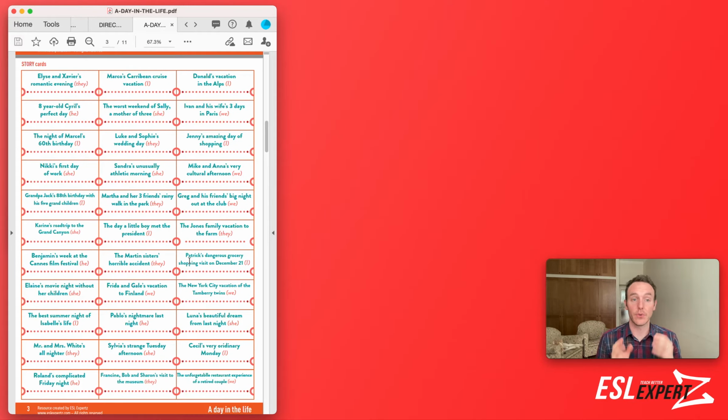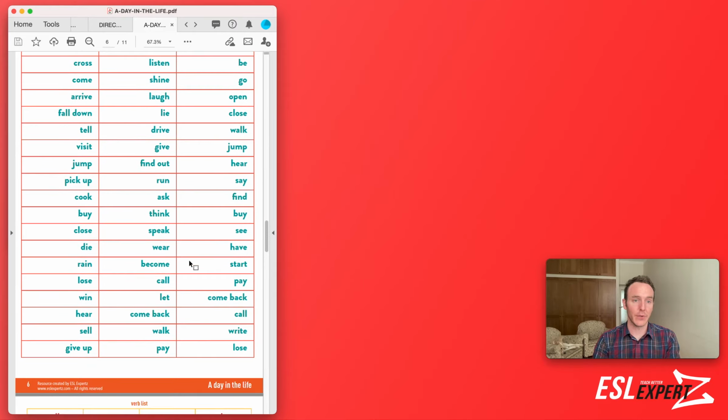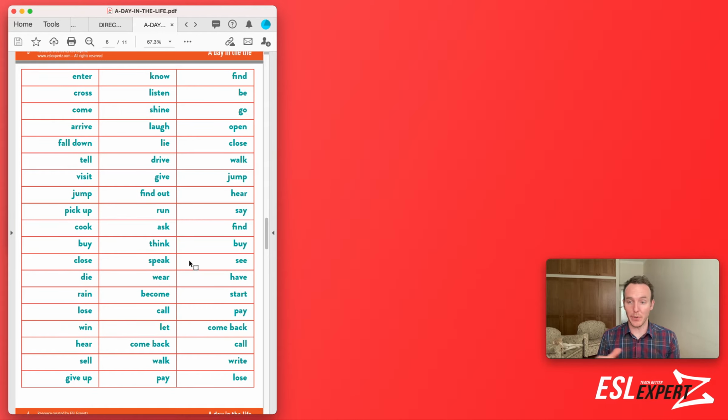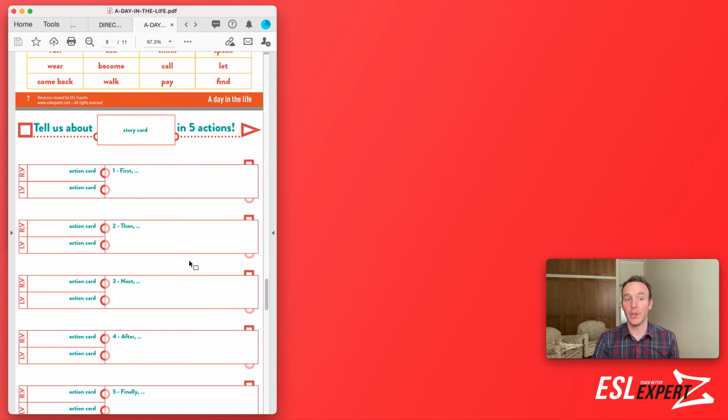So it consists of story cards, which is what the situation they're going to be writing about. And then they have the actual action cards, which are going to build the story. It's a mixture of irregular and regular verbs, which is going to be the main point of this activity, identifying which are regular and which are irregular.